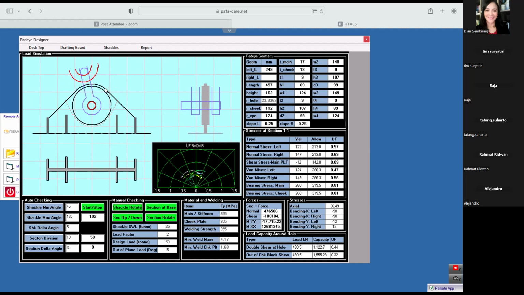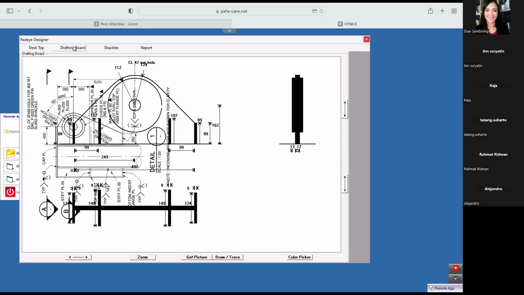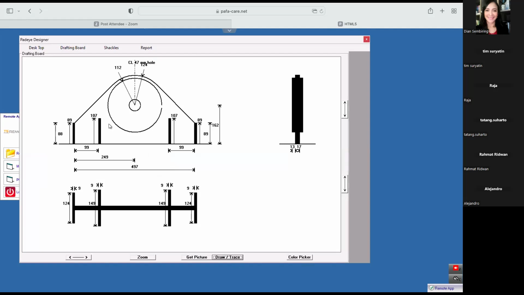I'll give you an example here. The next page will show the drafting board, as we call it. We can change the size, for example, of the pad eye on the drafting board directly. You just click on the number here and change, for example, the size. You can change anything here. We can change the distance, and we can change the diameter. Everything we can change here, the thickness and everything.